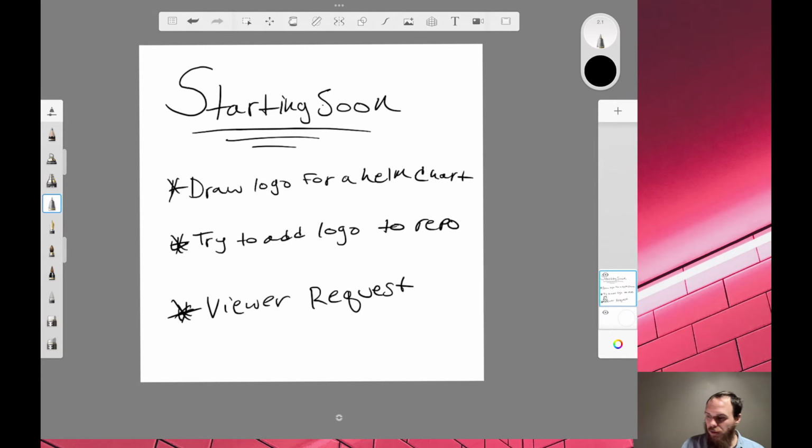All right. So this evening, I'm going to be doing just a quick drawing for a logo for a Helm chart. The Helm chart that is, go ahead and flip that onto the screen now.